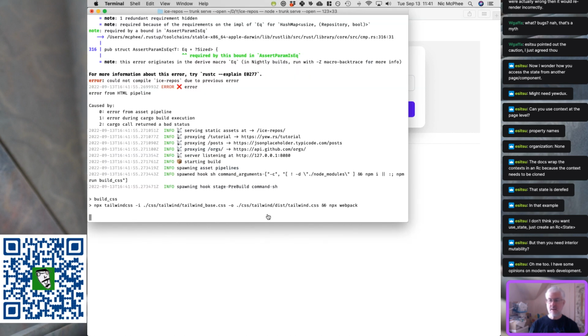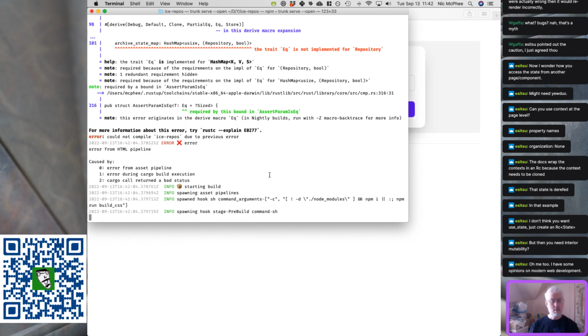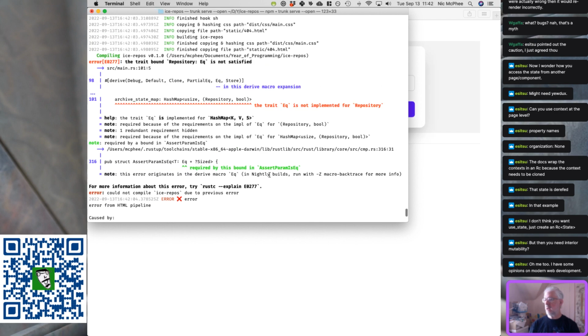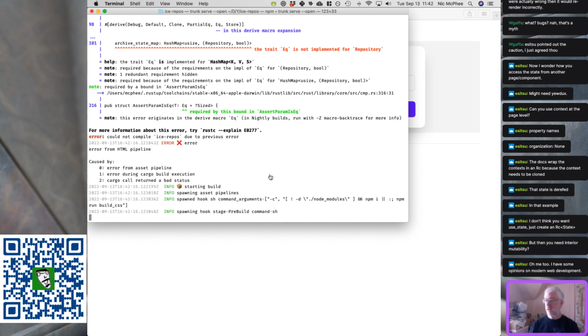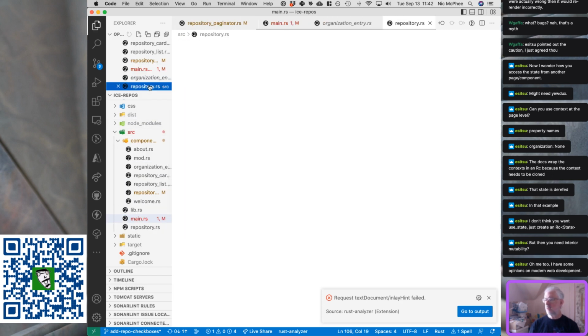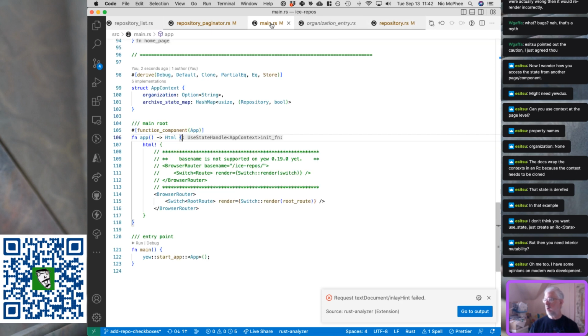Oh, were we taking forever to build? Apparently. Oh, but we don't even build. Trait Eq is not implemented for repository. Well, that's interesting. If we're going to use Yewdux, repository is going to have to have Eq as well as PartialEq. And that's going to take care of that.